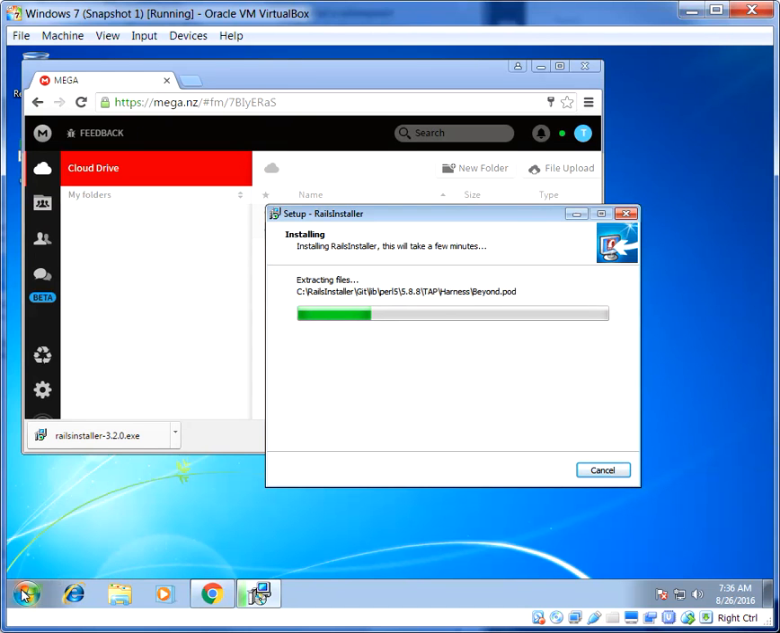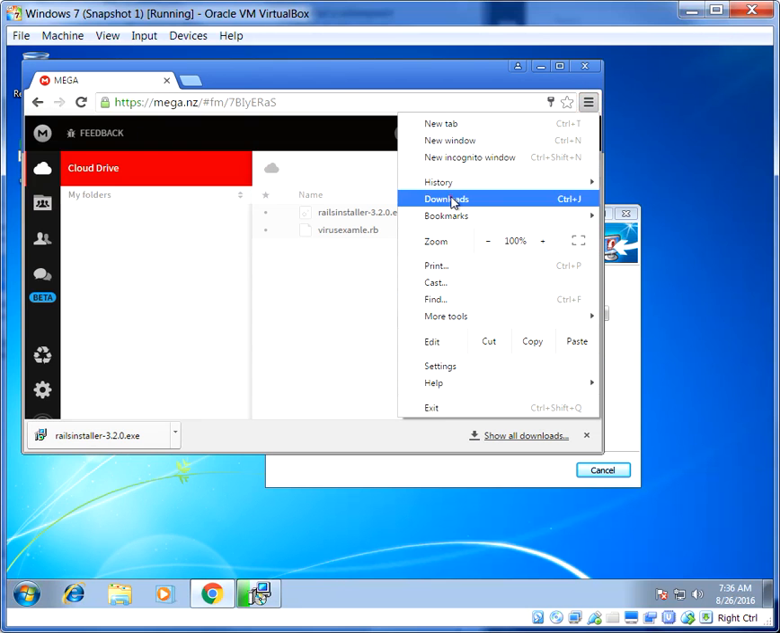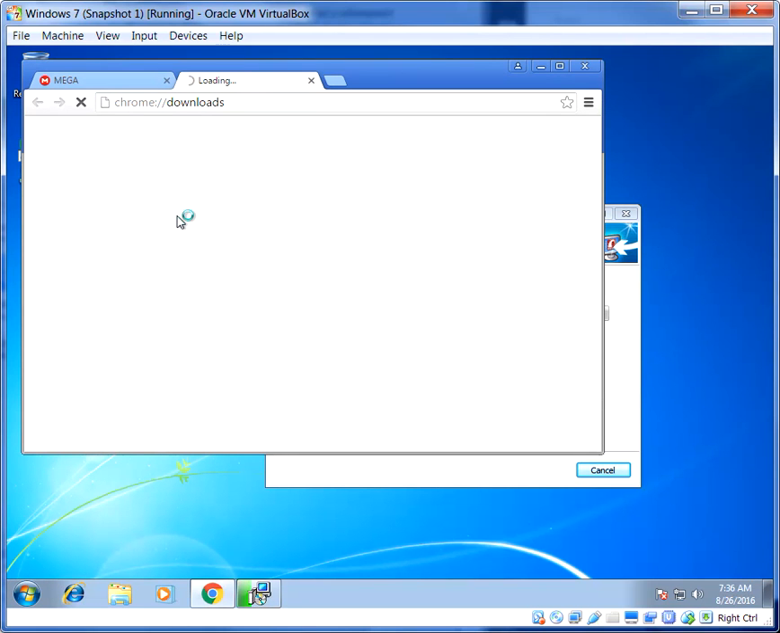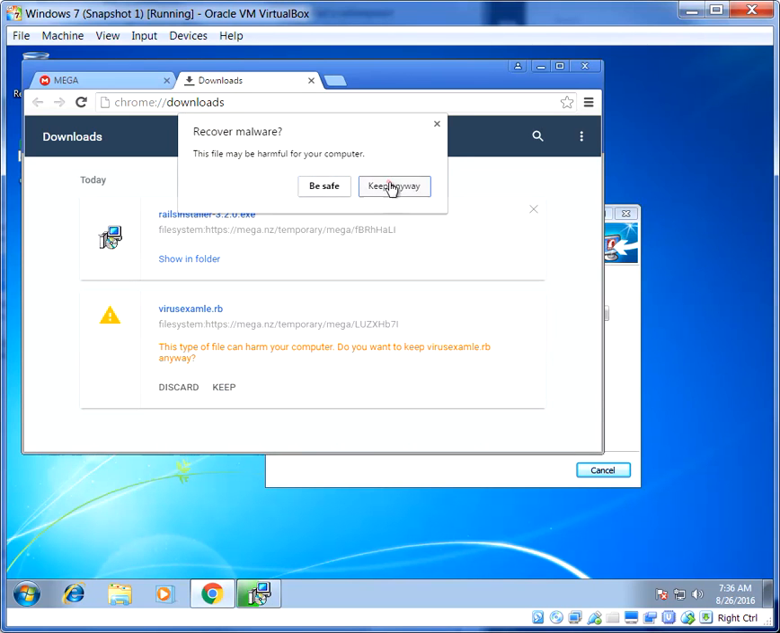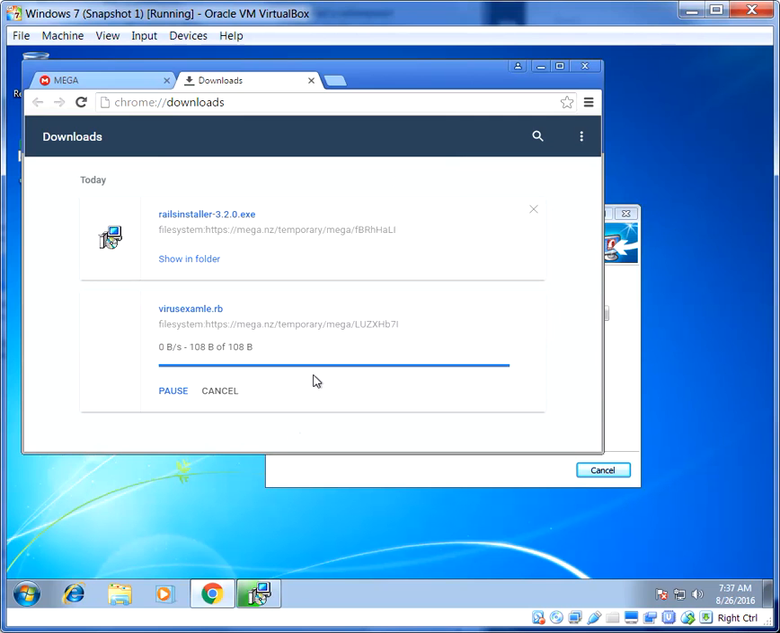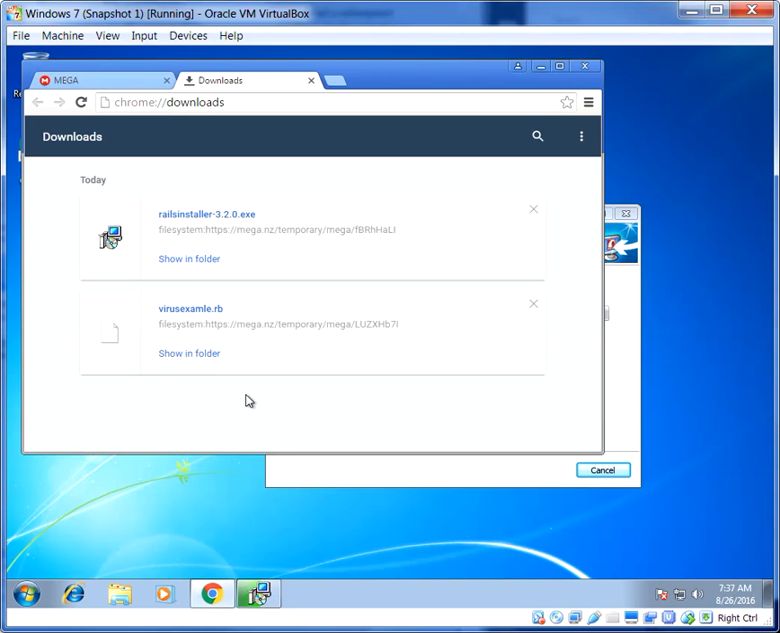Now, let's see what we got here. If I go over to downloads, you will find that I downloaded 2 files. This type of file can harm your computer. Do you want to keep it? Yes, I want to keep it anyway. As you can tell, it already detected that this is a virus, and of course it says virusexample.com. So I made this as blunt as possible.